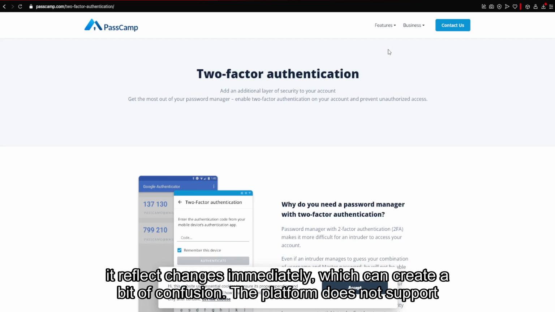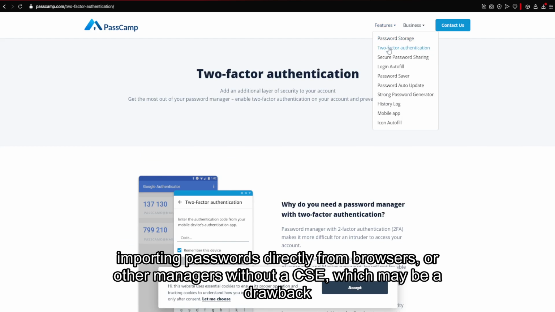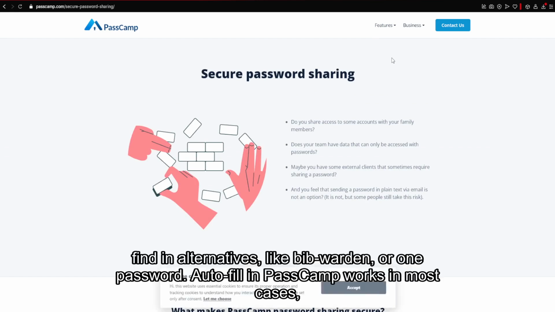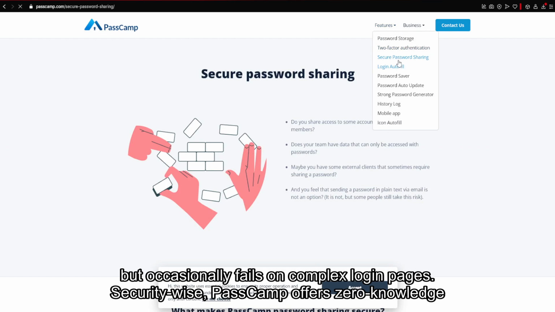The platform does not support importing passwords directly from browsers or other managers without a CSV, which may be a drawback for users switching over. Another limitation is the lack of advanced autofill features you might find in alternatives like Bitwarden or 1Password. Autofill in PassCamp works in most cases, but occasionally fails on complex login pages.